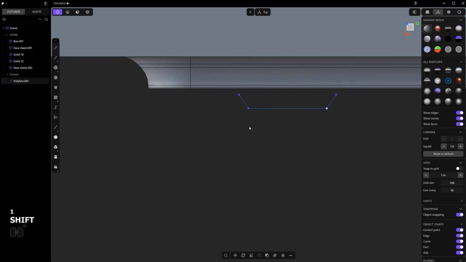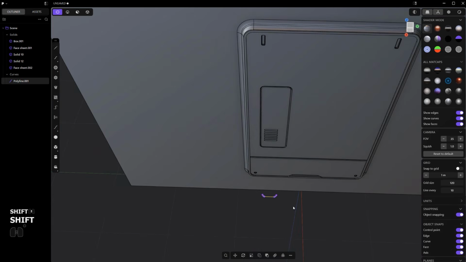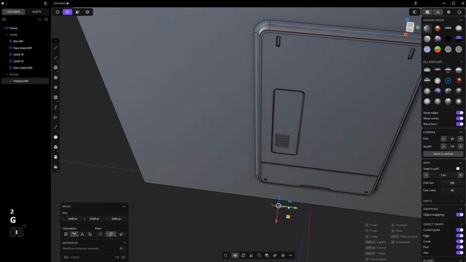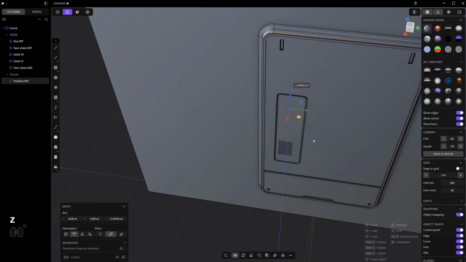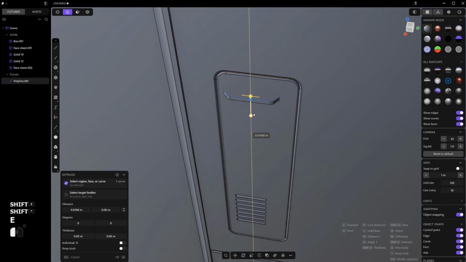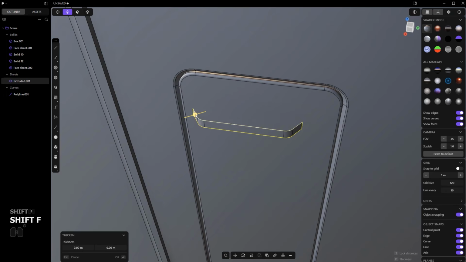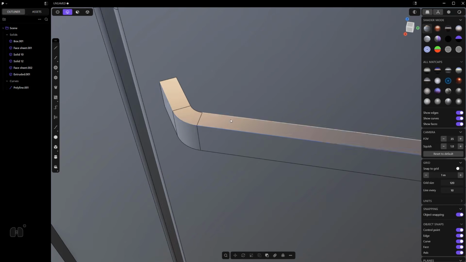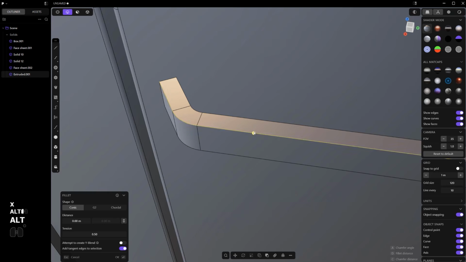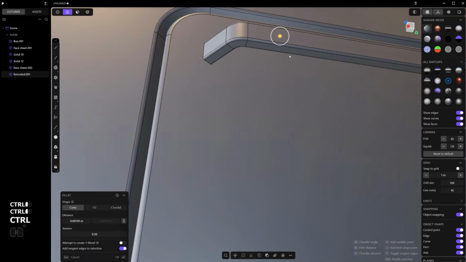And I'm going to bevel this, right? And we're going to grab this up, so G and Z, and move it up here. And I'm going to extrude it, so E, and we're going to thicken it, so Shift F and thicken, to create a handle. And we're going to bevel these two, and the one at the bottom. So we got a handle.